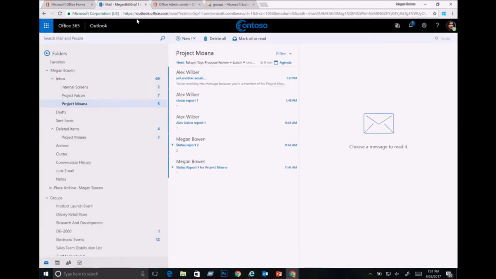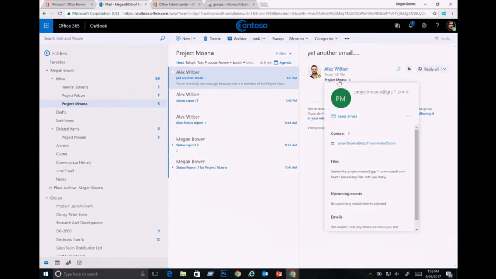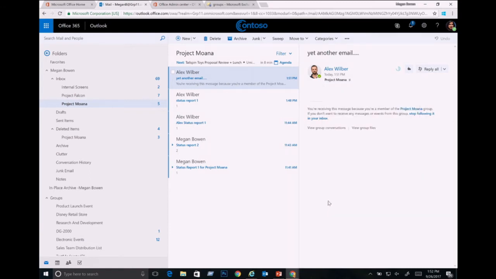Let's look at Megan. Did you see? She received the email right in her folder where it was. Everything about this is exactly the same. Look at it. The SMTP address remains the same. The people remain the same. Display name remains the same. Nothing has changed about your DL.